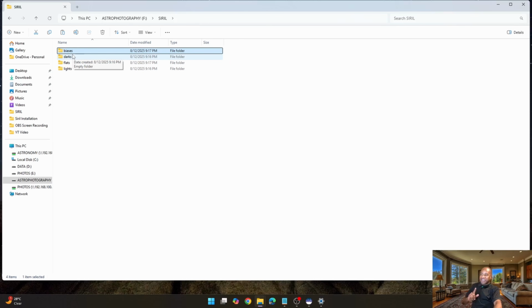And I can already hear the dark flats community saying, "Hey, well, what about dark flats?" Don't worry, dark flats or biases can go into that same folder, and Siril is going to see it and process it more or less the same way, because technically dark flats have very much similar features to biases.